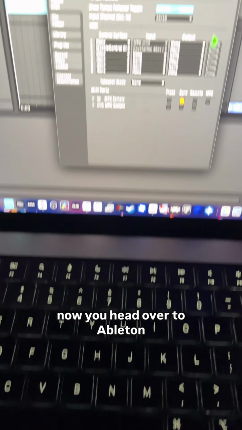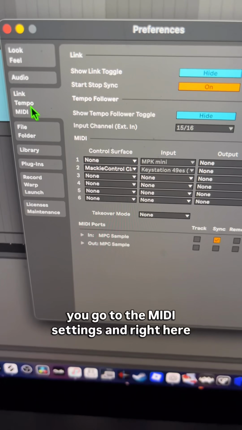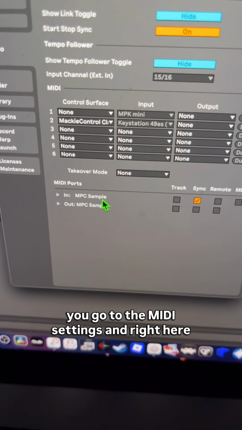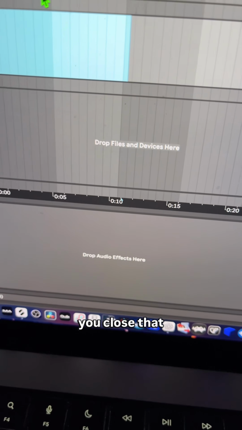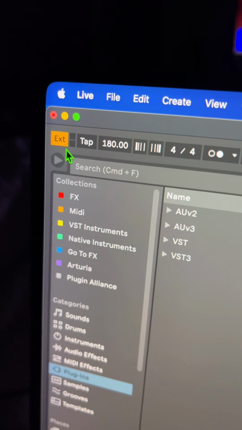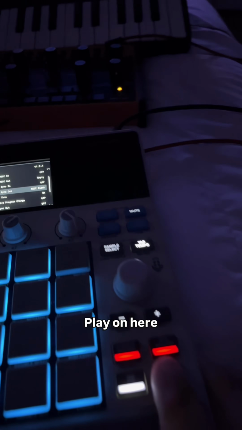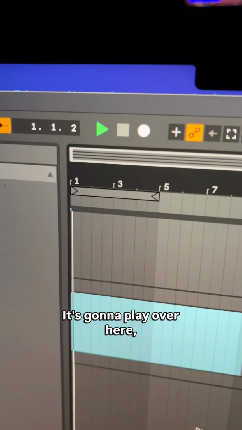So you have your USB-C plugged in, right? Now you head over to Ableton, you open up the settings, you go to the MIDI settings, and right here under MIDI inputs, you click sync. You close that. Now this little box is gonna pop up. Now, whenever you hit play on here, it's gonna play over here, right?